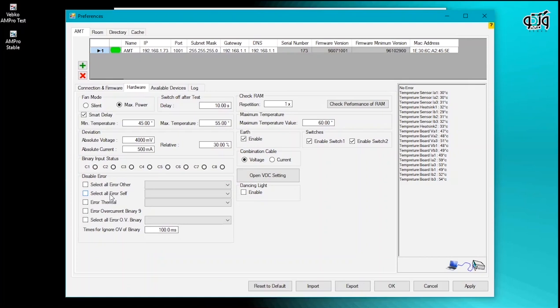Every time before running the test, the device checks its internal hardware to determine whether it's capable of generating 50 volts or minus 50 volts and 5 amperes or minus 5 amperes of current. If there is a problem, the device displays a self-calibration error.